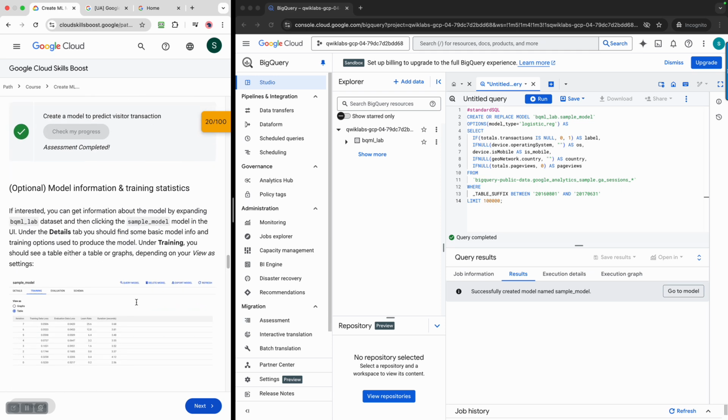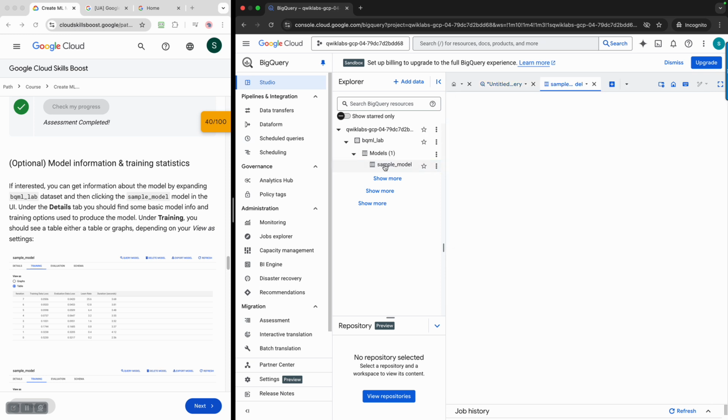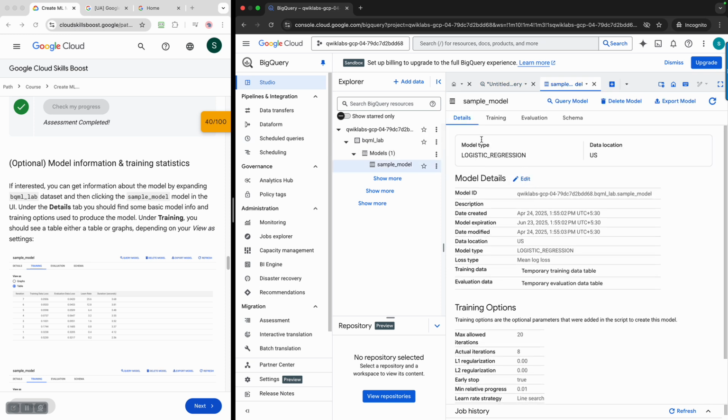And let's move on. Let's see the model information and training statistics. So this is an optional step, but let's get into this as well. Now here, explore this. You can see there is a sample model as provided in the query. And it means the sample model, and there are details.